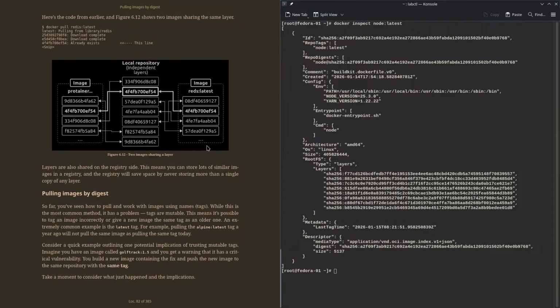Layers are also shared on the registry side. This means that you can store a lot of similar images in a registry, and the registry will save space by never storing more than a single copy of any layer. But they might do it on the backend because of backup and redundancy.